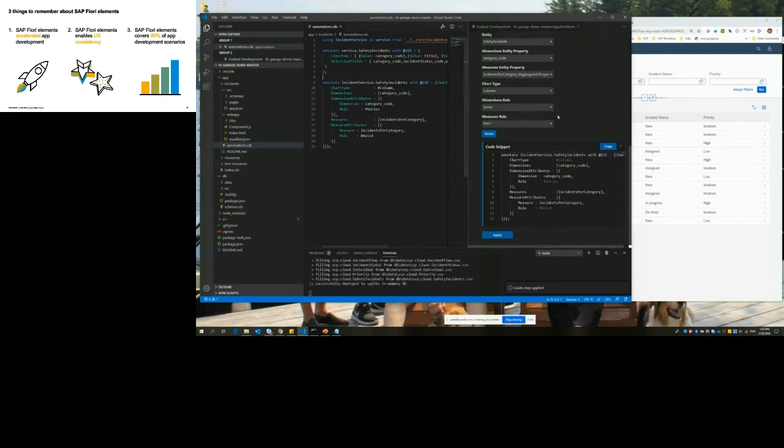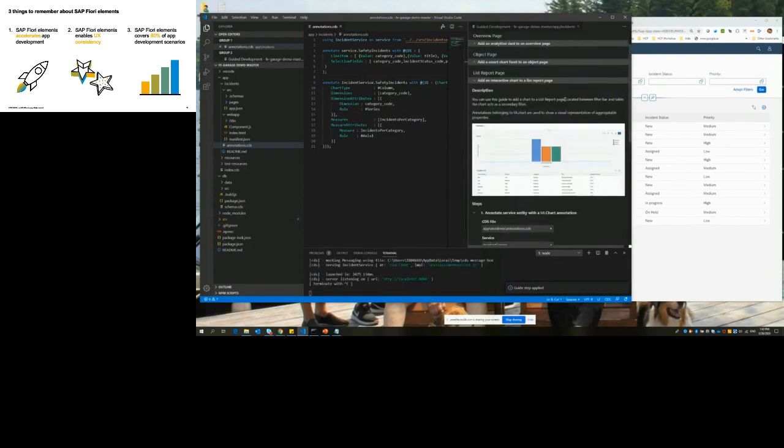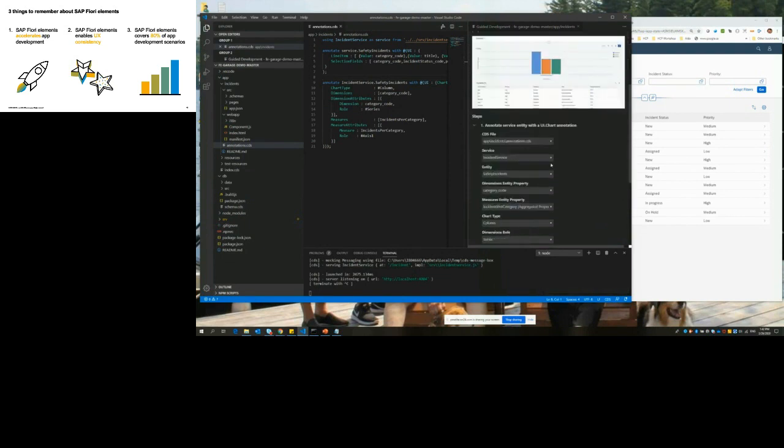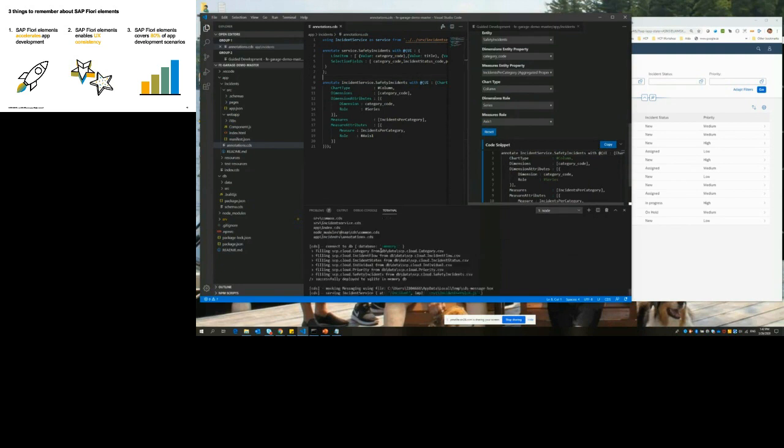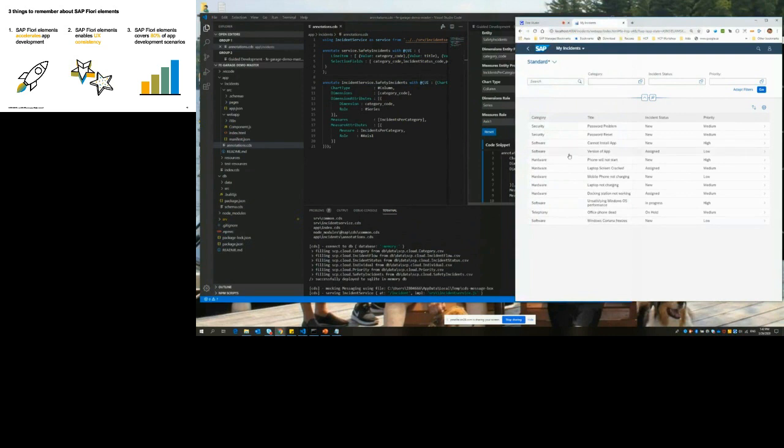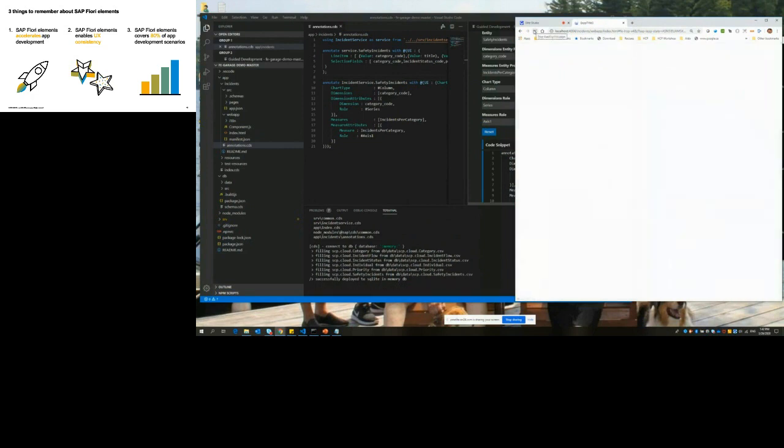So for the visual chart, I walk through the guided development, I fill out the properties, it's able to see my service, I hit apply, and it updates my annotation file, which is obviously being reflected down here. And so I should be able to go back, and if what you're telling me is true, I should be able to see this chart. Let's give it a try. Just refresh the browser. All right, let's see.